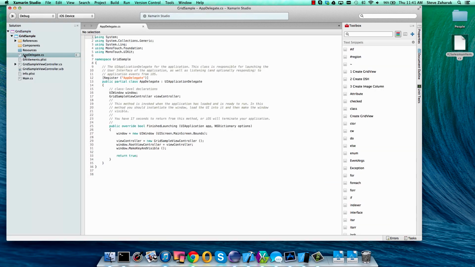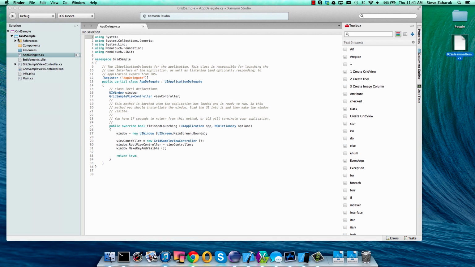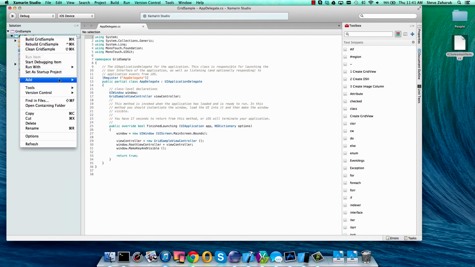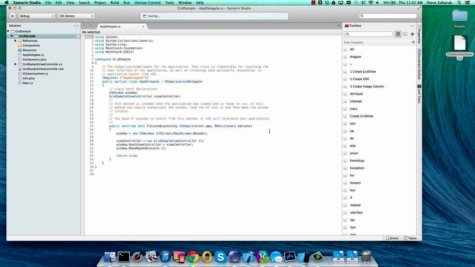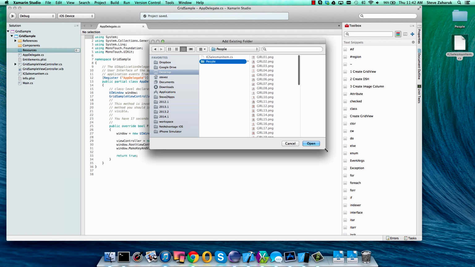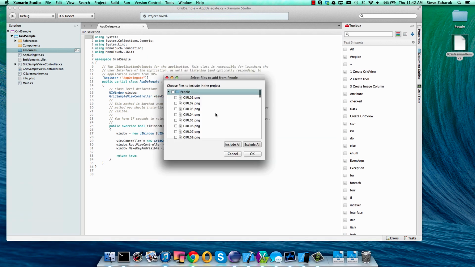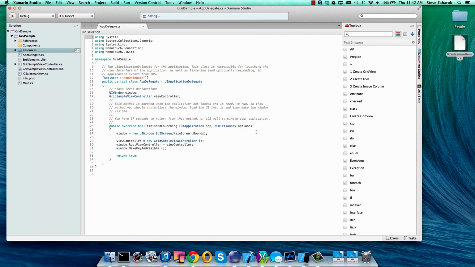Next, we're going to have to add some sample data right into the project. To do that, we'll just do Add Files. Add the files from the desktop, and then just select that and make a copy. We're going to need photos for this grid view, so we'll add those as well. Xamarin Studio is going to ask us if we want to copy them into the folder, which we do. So we'll hit yes and include them all.